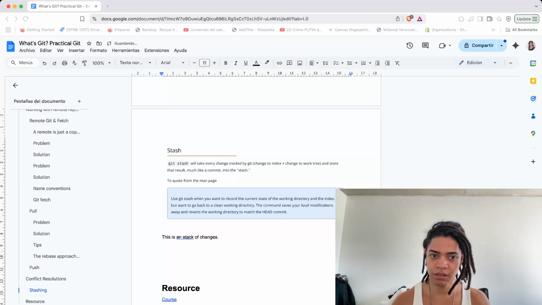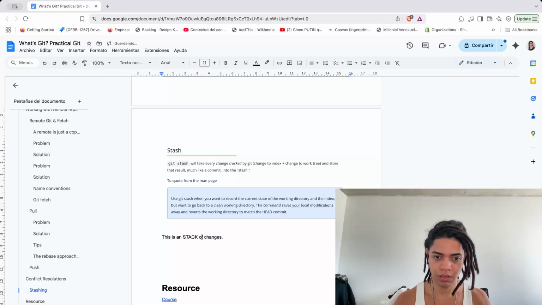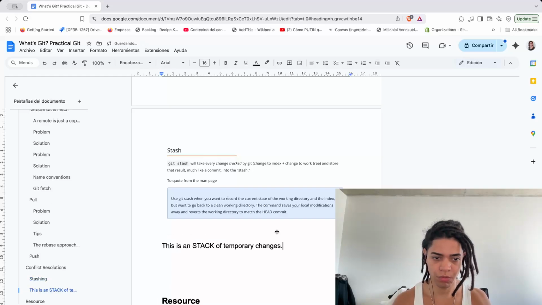It's just a stack of changes. Stash is a stack of temporary changes. So you can push to your stack by executing git stash. You can even give a friendly message with -m. So this right here would stash, but with a message.